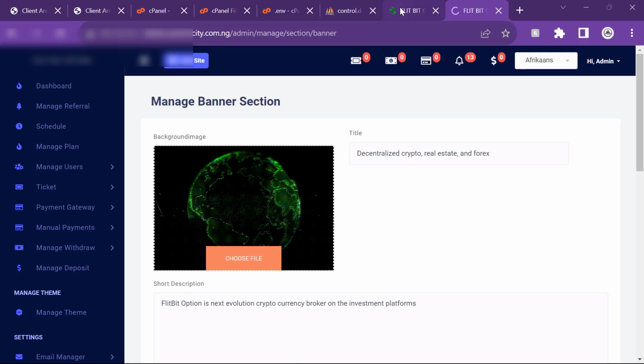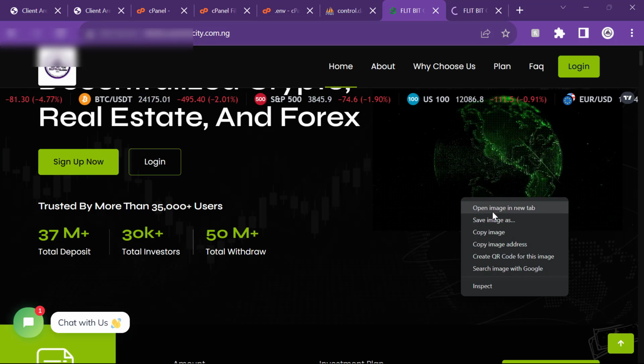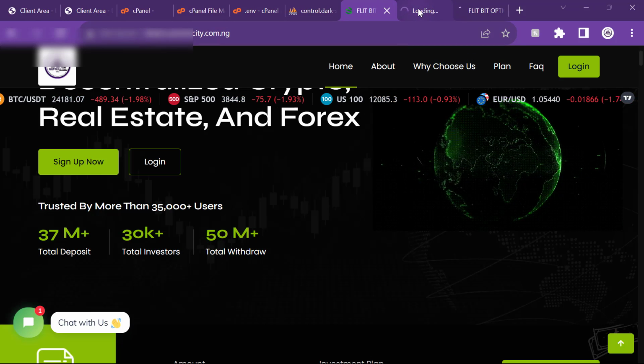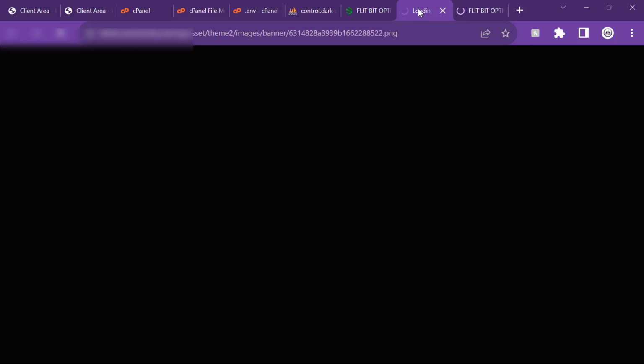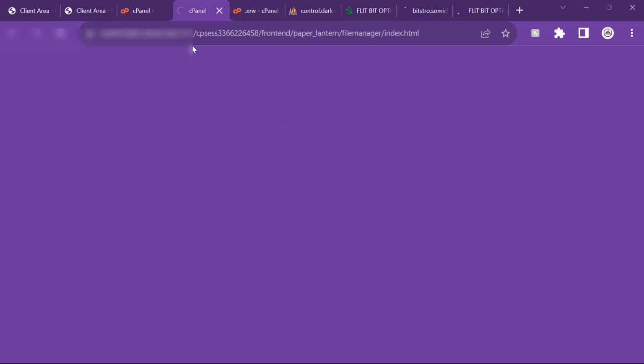All you need to do to change this kind of image is open image in a new tab. When you right click and open image in a new tab, it shows you the location of that image. This is the location of the image. That image is actually a GIF. You go to asset, theme 2, images, banner. Let's trace this image and see how you can change it. Alright, so you go to your file manager.